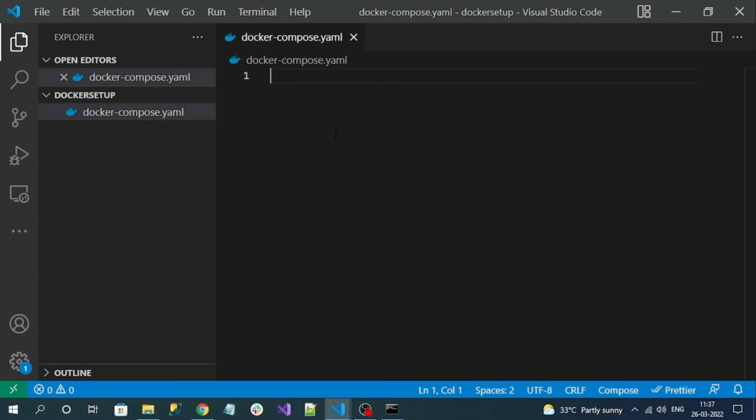So first is version. This version is for the Docker compose file. The latest version it will support is 3.8. You cannot give a random version. Docker compose by default supports some versions. We have to give those versions only, because based on that version, the syntax compatibility will work.